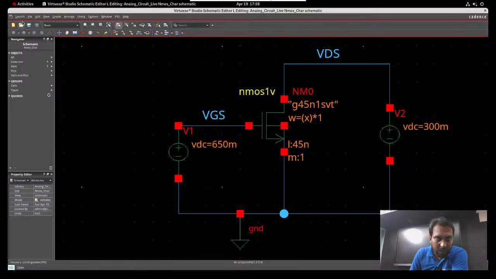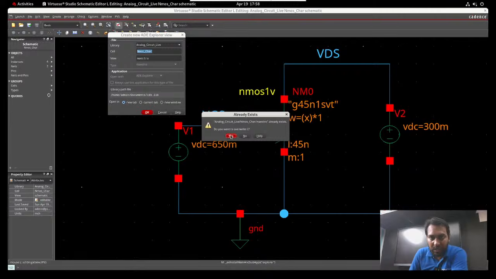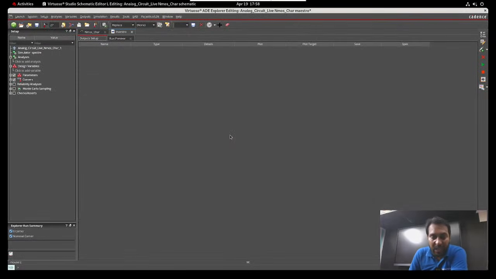Just go for Launch; firstly check and save, and then launch. ADE Explorer, or you can also go for ADE Assembler; you have two paths. I am just going for Create New, and this is Maestro. It will generate a Maestro. In the previous Cadence version, it was represented as the ADE L window, that is, Analog Design Environment L. Now it is called ADE Assembler or Explorer. They are both the same; this is just an advanced version.